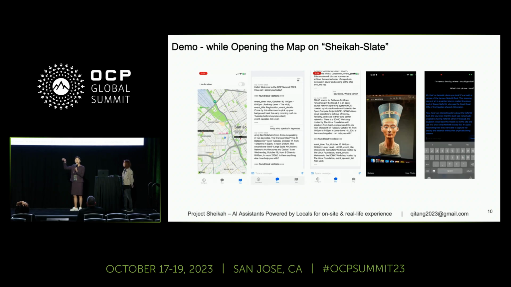So in this area, under the same zone ID and cell ID, all the available service providers will pop up. For example, this Egyptian Museum and the current OCP Summit. And with each service provider, we have the database. Those two pictures are examples of what our assistant gives us when we're actually chatting with it.